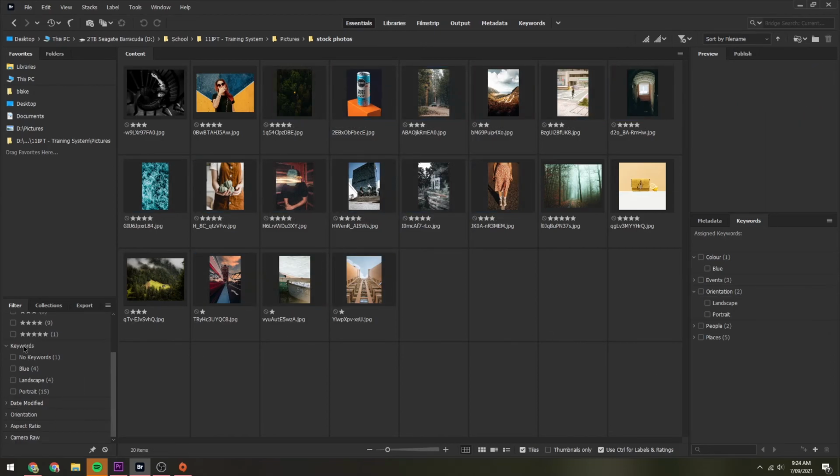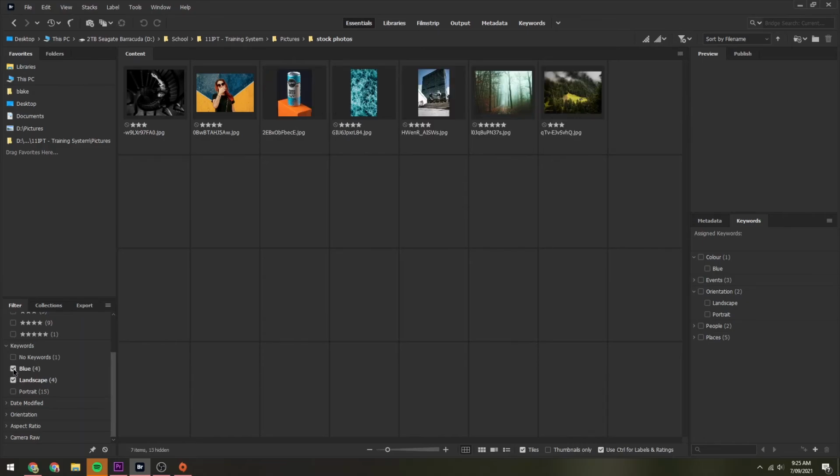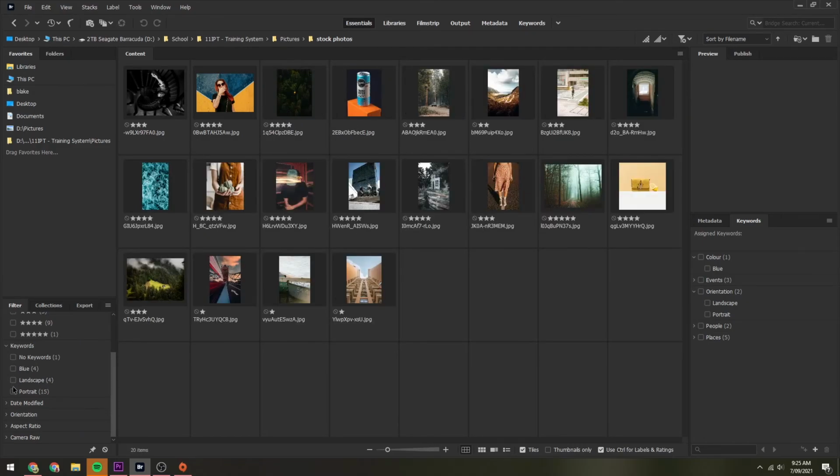Now, when I search by keyword, I have more options. I can sort by landscape photos. I can sort by landscape and blue photos. Or I can sort by just portrait photos, depending on the amount of boxes I've clicked down here.